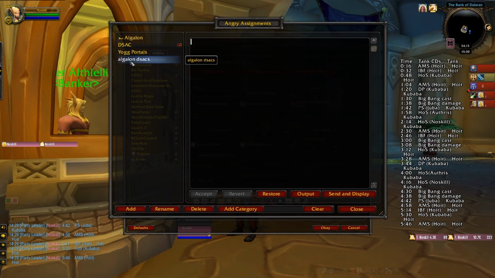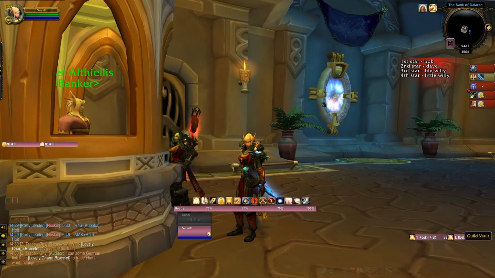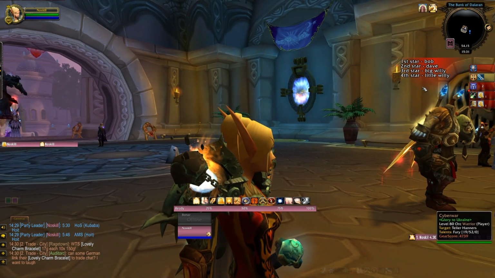So we can set up a new page and call it Algalon DSACs, for example, and then you can literally just go first star, second star, third star, fourth star. So you can then assign your first star saying it was Bob, the second star is going to be Dave, the third star is going to be Big Willie, the fourth star is going to be Little Willie. And now in this order, these are when they're going to use their DSAC. So now you can just accept that, you can send and display. So now you've got it nicely on your screen, really clear for everybody in the raid to see.